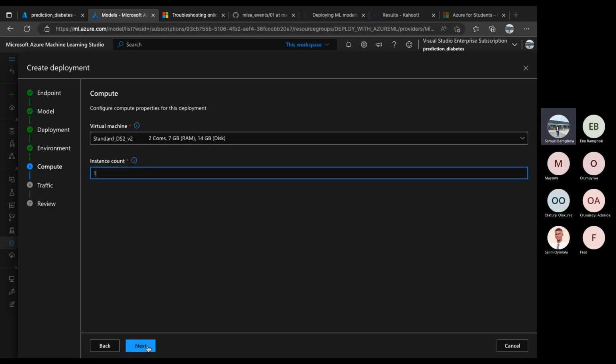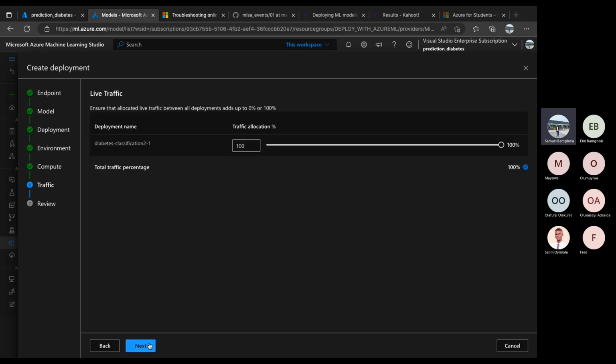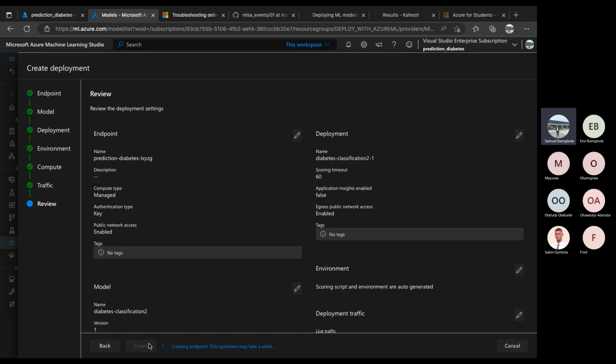Okay, so we run this now. 100%. Next, then create. So it should work this time, and then we're able to see how everything looks and how we could actually interact with this API or the endpoint that is created. We could also call it an API.